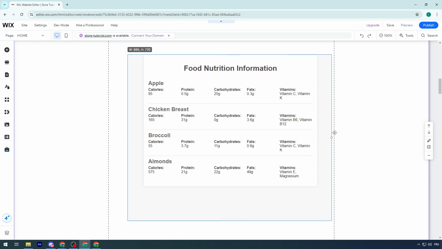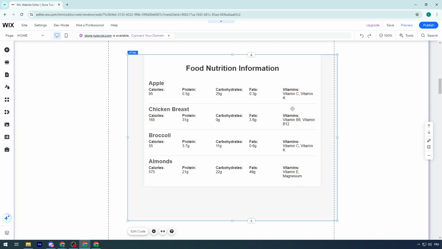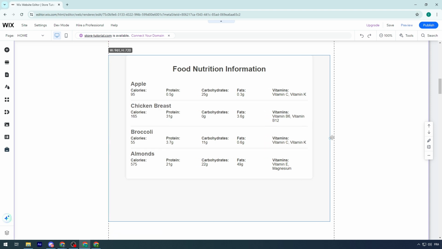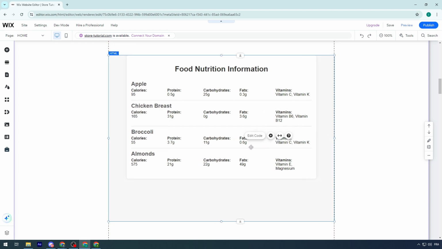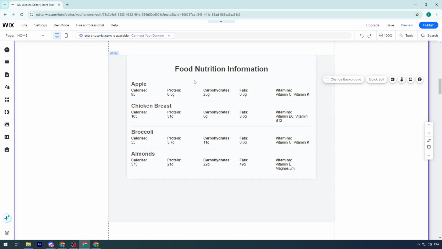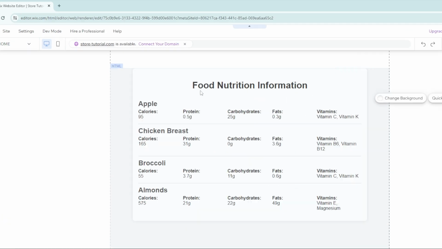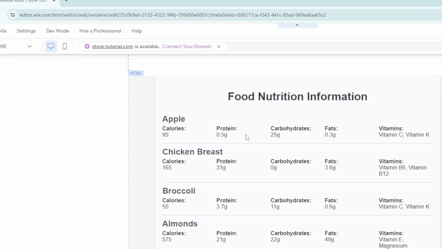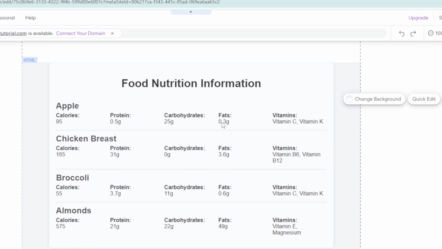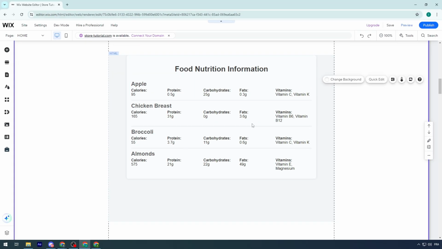So here we go, and we can drag it even larger. Alright, that's perfect. So here we have food nutrition information that has been created by ChatGPT in HTML. For example, here apple, calories, protein, carbohydrate, fats, vitamins, same thing for everything in here. Also, just as a side information, guys, you can add CSS with HTML.